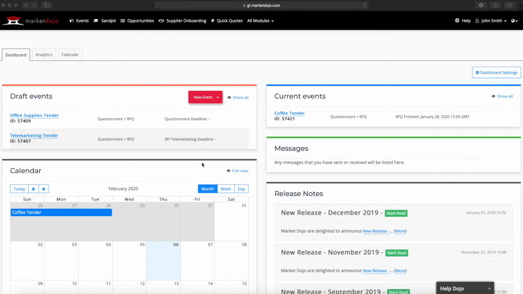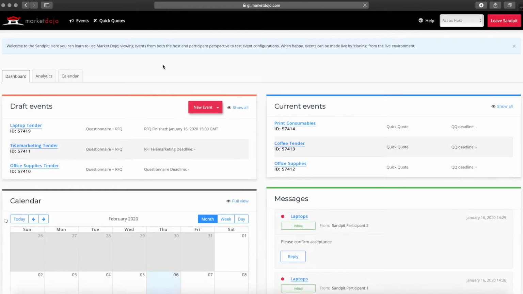In order to show you this, I'm first going to go to the sandpit. The sandpit is our test environment where you can try things out before inviting real suppliers. Inside the sandpit, you can create a new event and then switch to acting as a participant here in the top right corner. This means you have the ability to work through the process from both sides. For new users, we strongly recommend practicing in the sandpit before creating your first event in the live site.